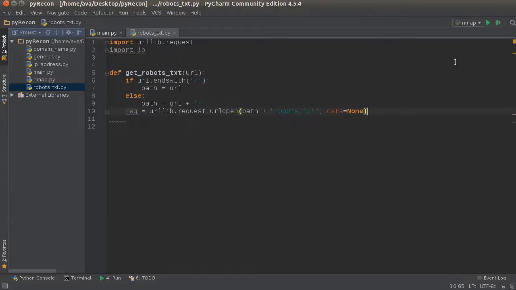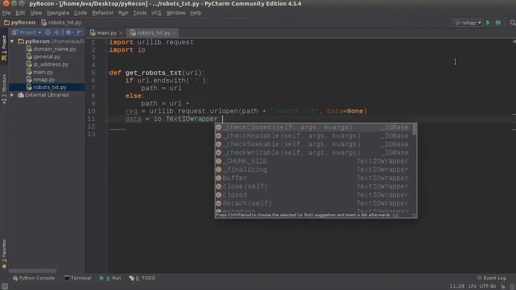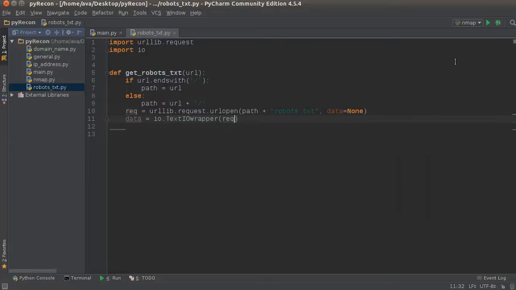And now we just need to make sure that our data is encoded properly, so we can work with it in Python without it freaking out. So io.TextIOWrapper. This is our request, and we just want to set the encoding to UTF-8. Standard encoding. And now let's just return whatever those results were, so data.read, and let me format this, and there you go. Again, all we're doing is passing in a URL, some website, getting the robots.txt file, and then returning the results, the data.